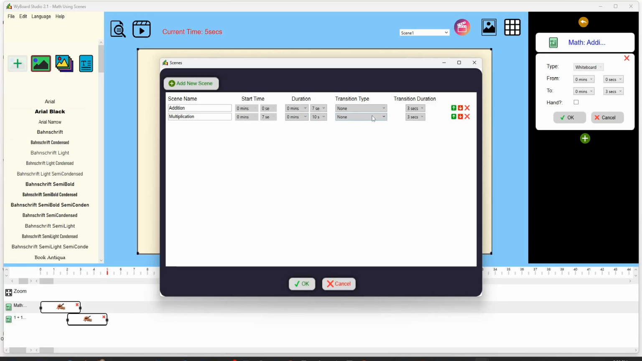Important: after we create a new scene, we can define how one scene will transition to the other. We can define how long the transition will be. In our case, let's define the transition duration to be 3 seconds. We also need to define the type of transition. We have 5 available types.